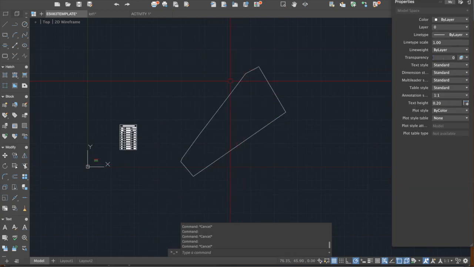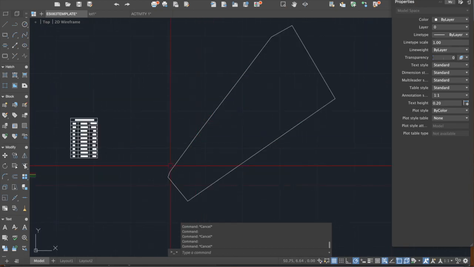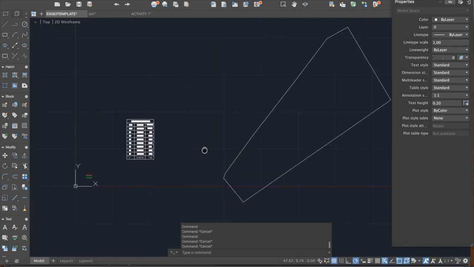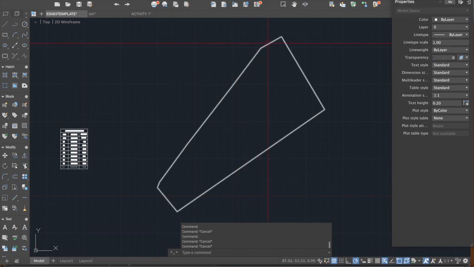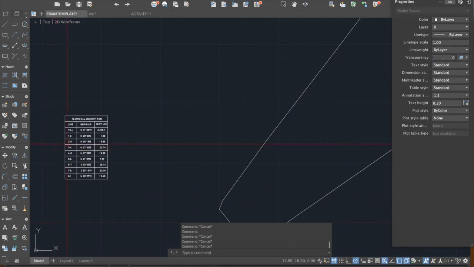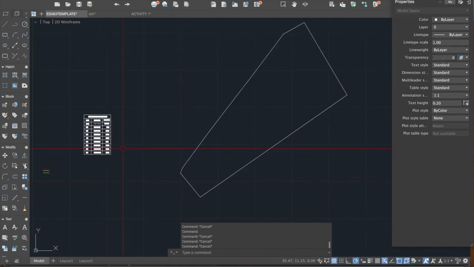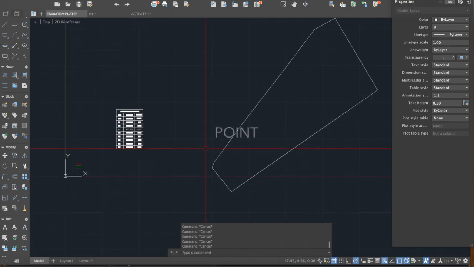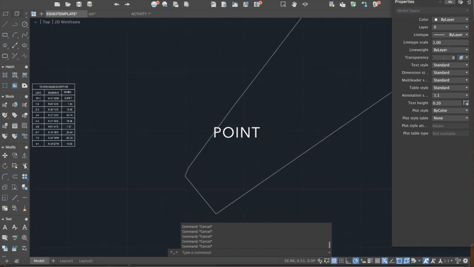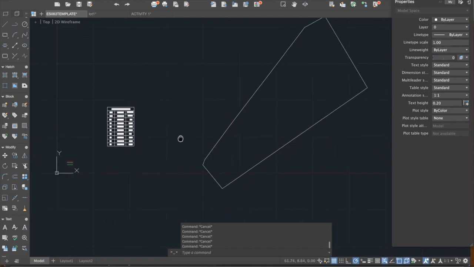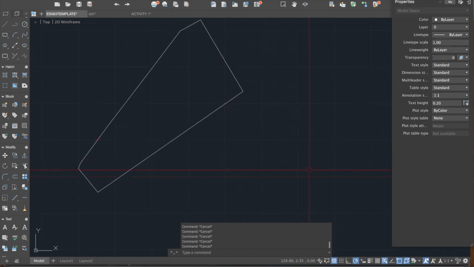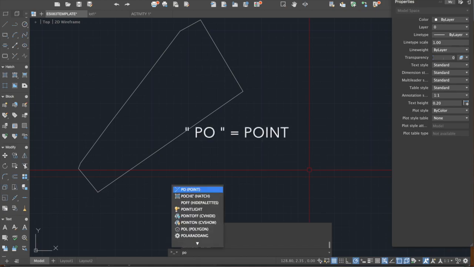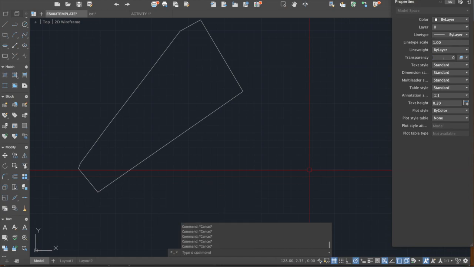Okay, now we need to place points with these boundaries. So we can determine which is point 1 up to point 8. So what we need to place is points. Okay, so how do we place points? The command for point is PO. Either you can type the whole word point, or you can just type PO, enter.